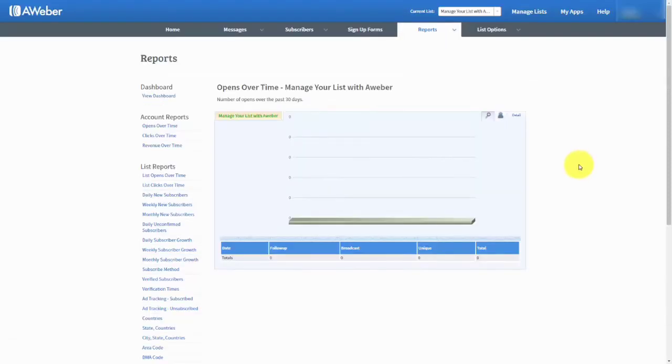Welcome back. You are now looking at the Reports tab inside of Aweber, and what you'll notice is that if you go to the Reports tab and go to the Individual Reports link, that'll bring you to the Reports dashboard. And there are two sections of the Reports dashboard. You can look at your account overall, or you can look at the individual statistics for one particular list, which is the one you have enabled in the right-hand corner.